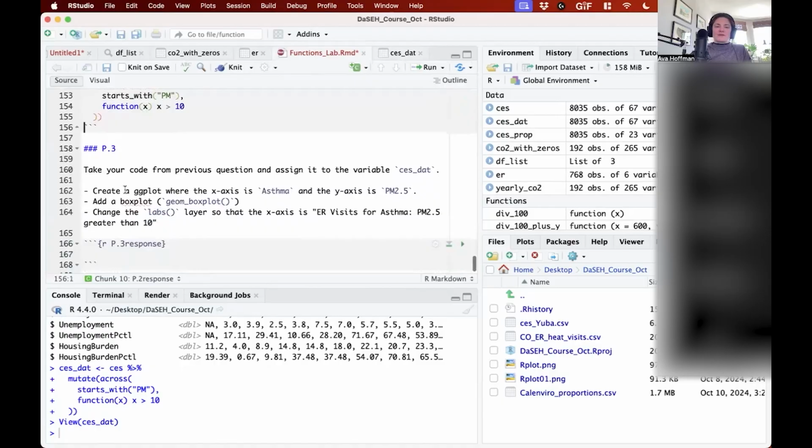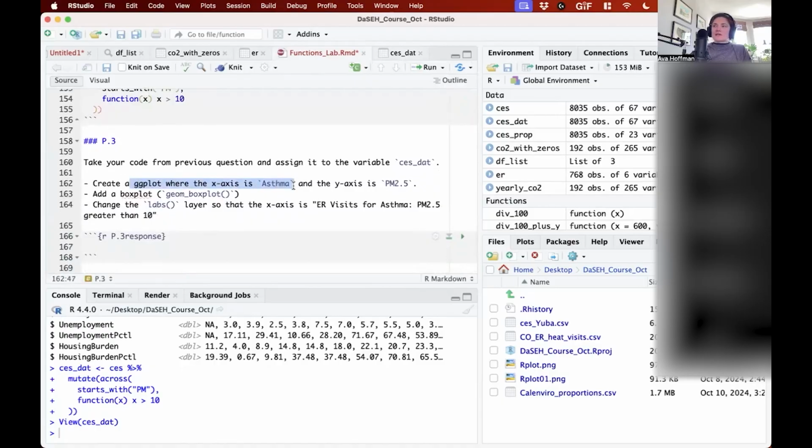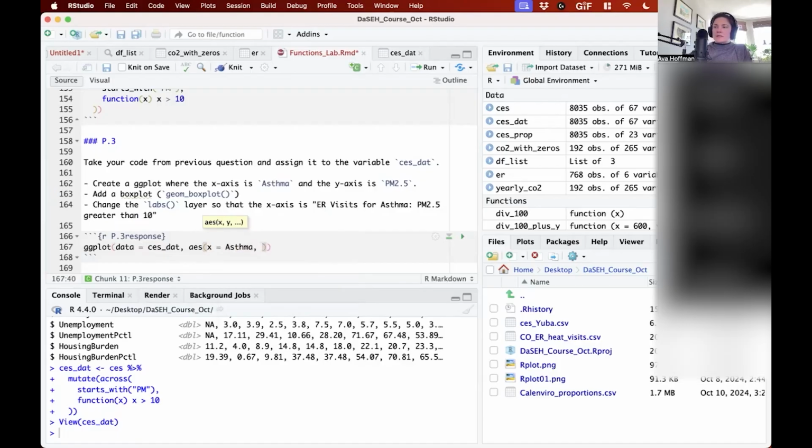Okay. So take that code, create a ggplot where the x-axis is asthma and the y-axis is PM 2.5, that column that we just modified. And we want a box plot and we want to change the labels. So let's break this down. So typically we'll want to start with ggplot as our function and we want to declare the data. And then we want to talk about the aesthetics, right? So I got to tell it what the axes are going to be. So let's do X is, what did we say it was? Asthma. And Y is PM 2.5.